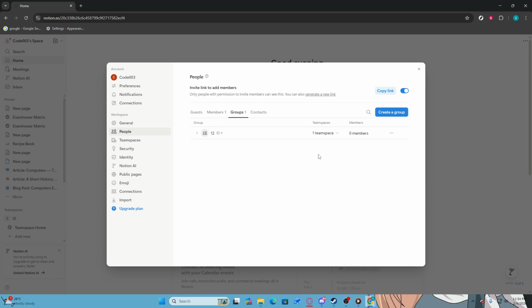After renaming, click on the three dots icon to access more options related to the group. This menu provides additional functionalities, including deleting or editing group settings. Next, select Create Team Space from Group to establish a dedicated space for the group. This feature organizes pages, permissions, and members in a manner tailored to that specific group.